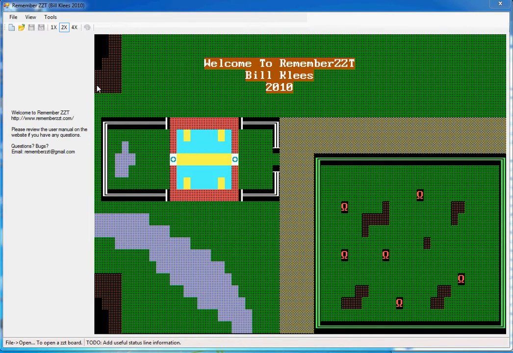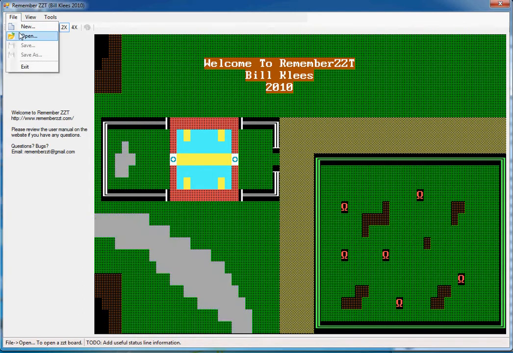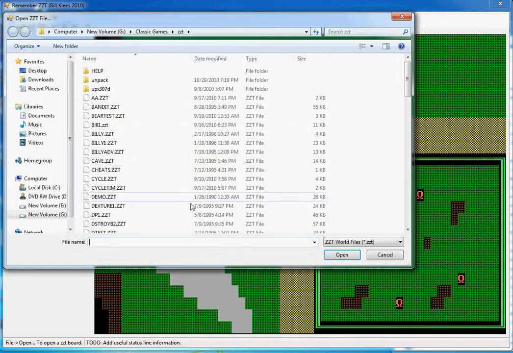In this first video, I'm going to discuss the basics of the application. We're going to start with loading a ZZT world and exploring its contents. What you're looking at now is the application as it initially starts. From there, go to File, Open, and select a ZZT board.